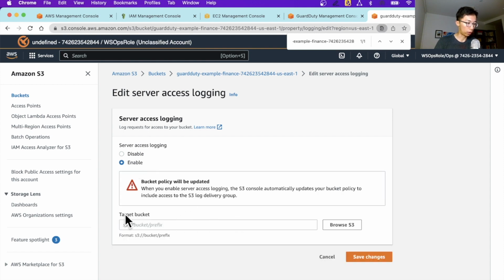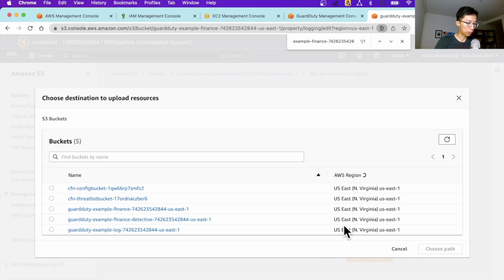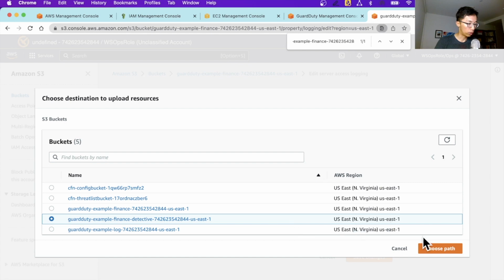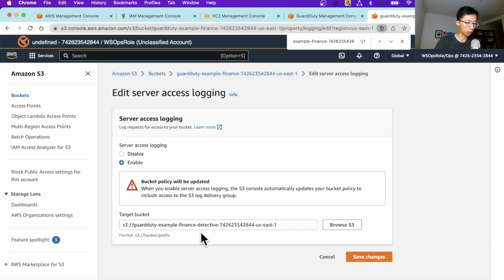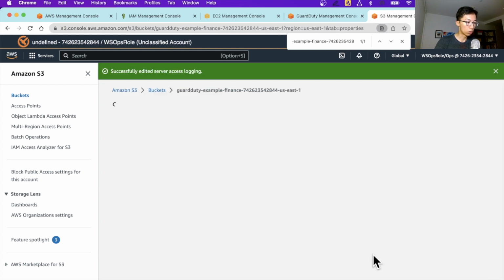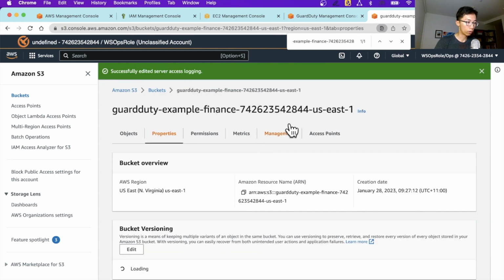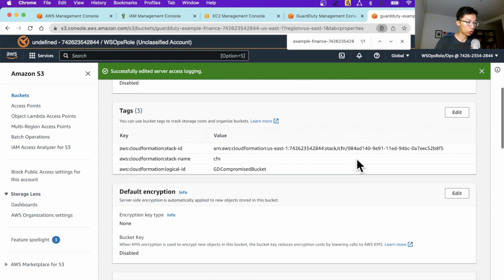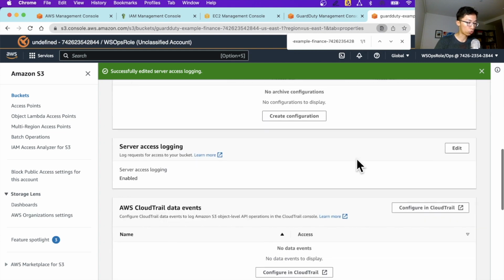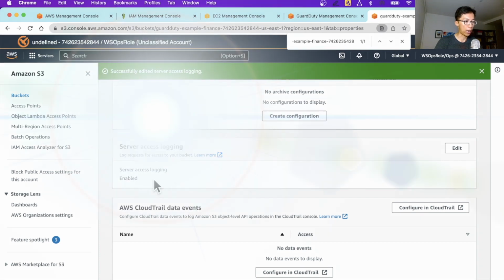Now we need to specify a target bucket. At the moment, we already have a bucket here, so we select this bucket for detective usage. We save the change. All right, this shows the change has gone through, and if we scroll down a bit, we can see the status of the server access logging is now enabled.